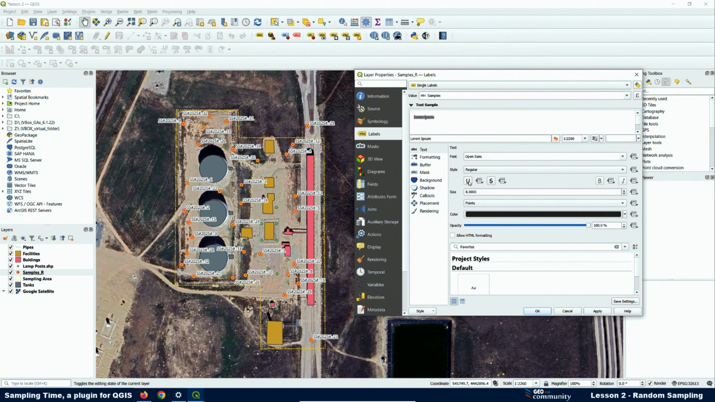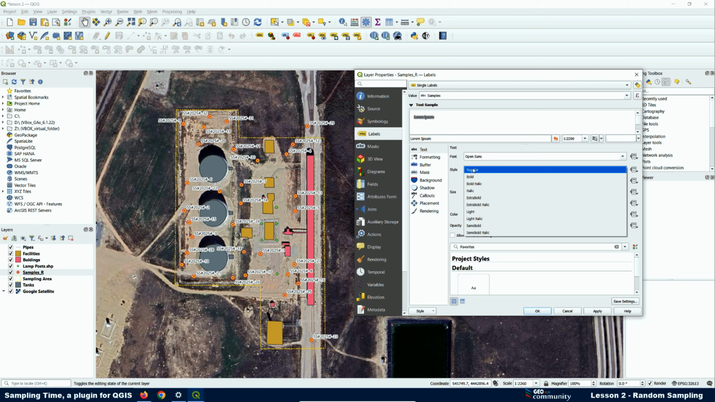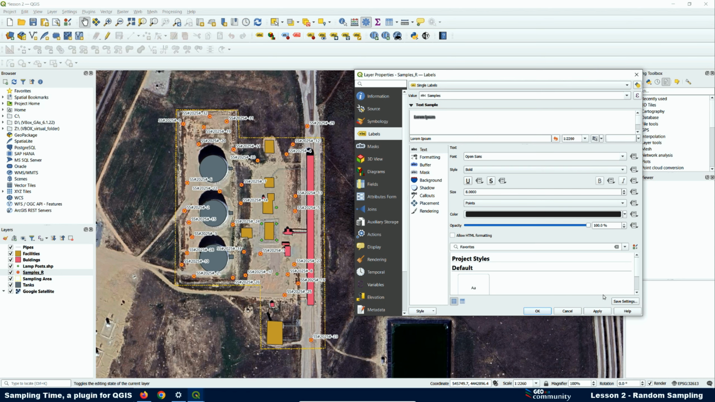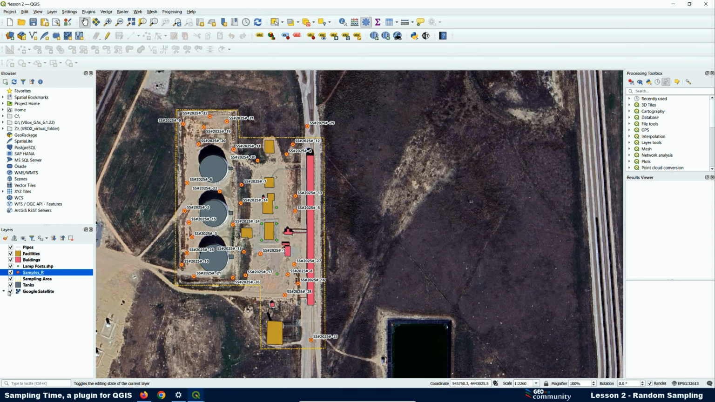We'll take this one out. Regular, we can change for a bold one, apply. Then you can change the color. That's up to you, right? The edition depends on whatever you want. Then also now, if we take all the exclusion zones, we have the samples with the labels.